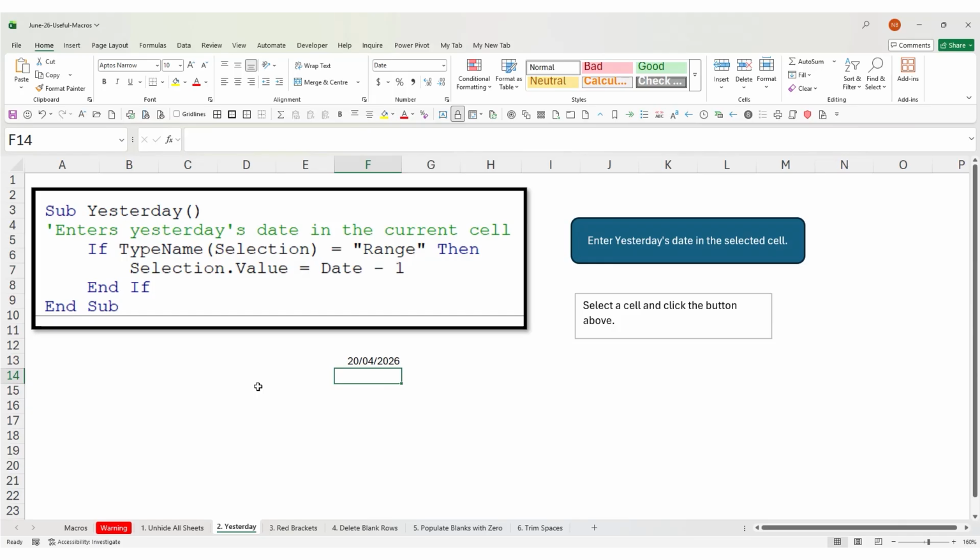Now this macro, that we can see the code on the screen, uses an if statement to actually identify whether what I've got selected is a range. Now that's a really useful piece of code there, because you can identify if a user has selected a range before the macro is run. So in this case, if I don't have a range selected, and a range, by the way, can be a cell, the macro won't do anything. It will only populate the date if a range is selected.